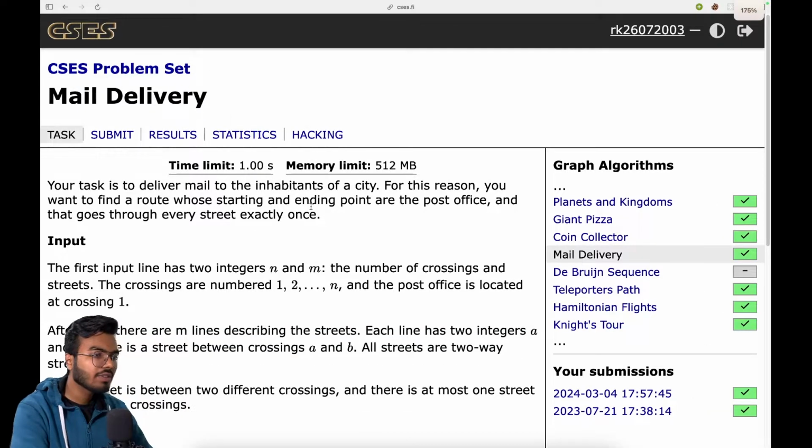Your task is to deliver mail to the inhabitants of a city. For this reason, you want to find a route whose starting and ending points are the post office. So you are starting from the post office and ending at the post office. So this is not asking for a Eulerian tour, it is asking for a Eulerian circuit. And it goes through every street exactly once.